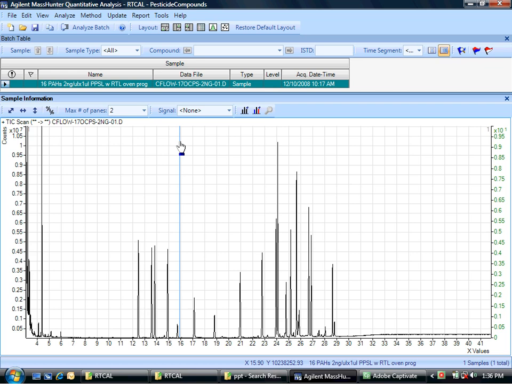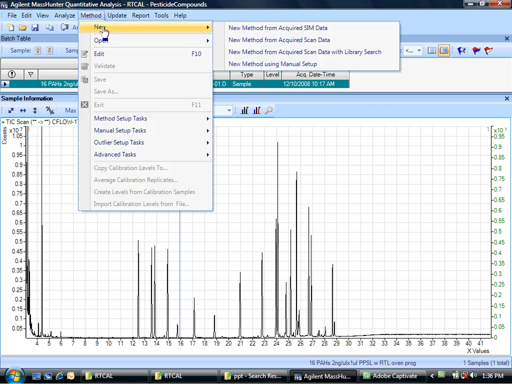Now it's time to really apply this technology. I've got a new injection that has, I believe, some pesticides in it, and I'm going to demonstrate this technology by using new method from acquired scan data with library search. So it will use the library search, look through and find compounds and create me a quantitation method, very similar to the thinking behind unknowns analysis.